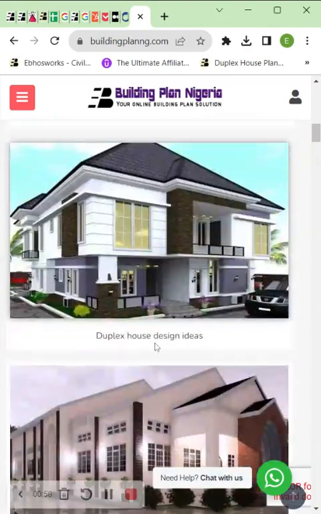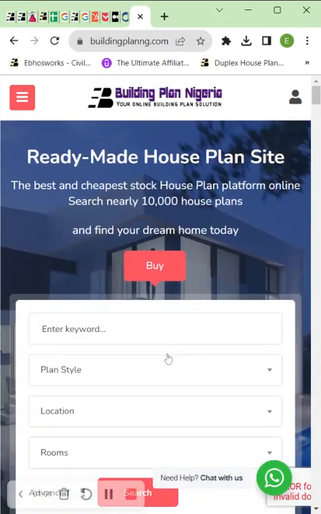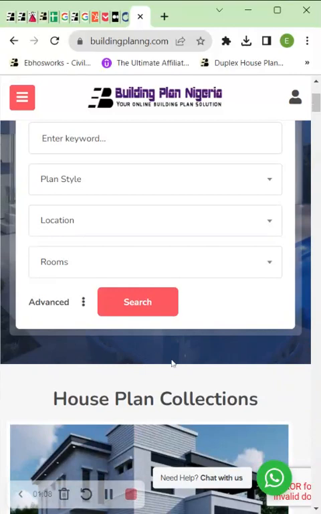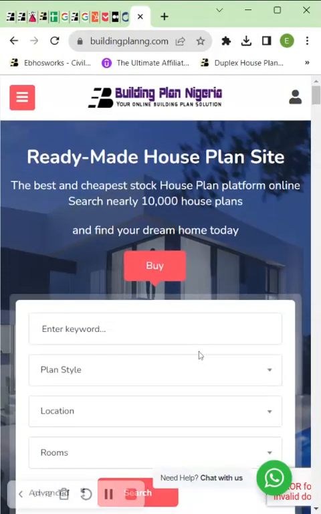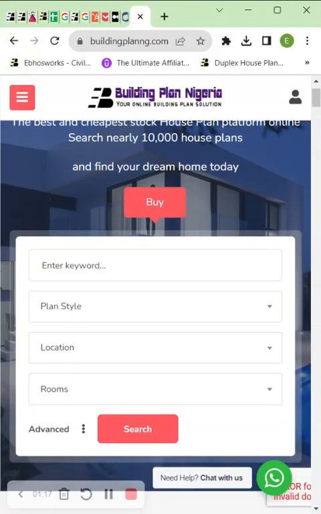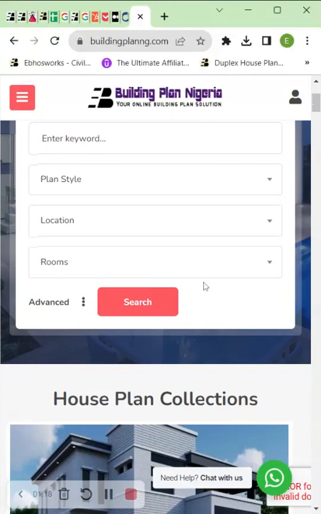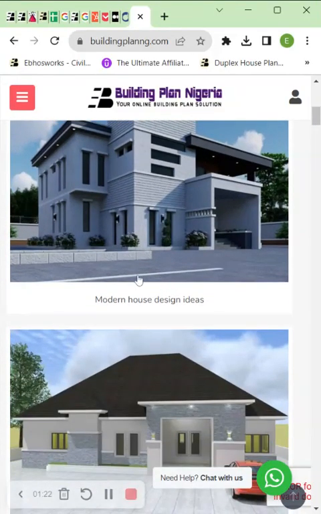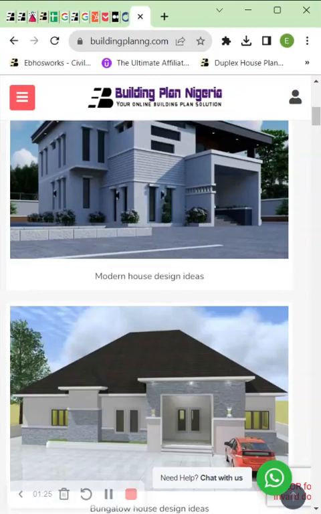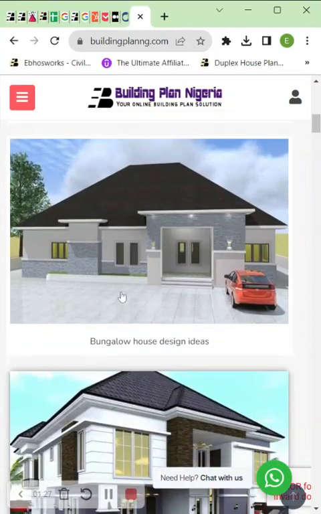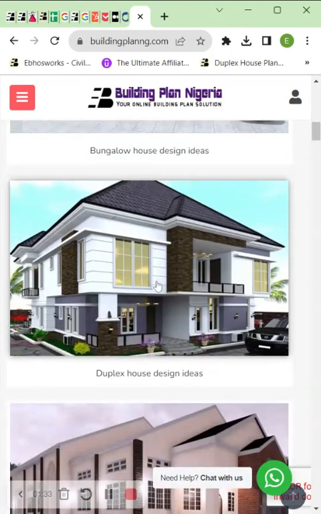The good thing about House Plan Market is that we accept both international and local transaction. So if you are someone outside the country Nigeria, you can purchase our house plan directly from your point with your debit card or credit card. If you are within Nigeria and you want to transfer direct to our account, you can easily transfer directly to our account. How do you go about it?